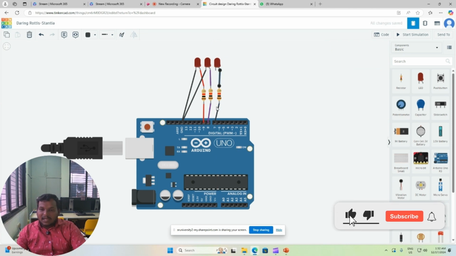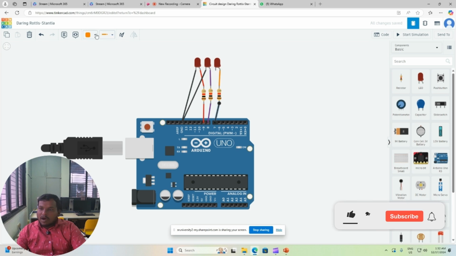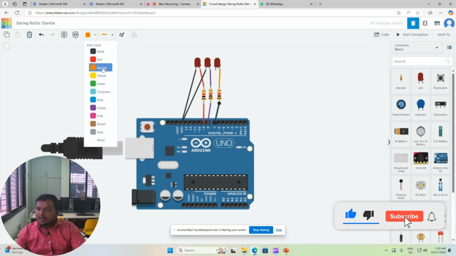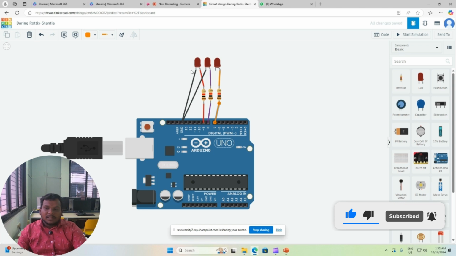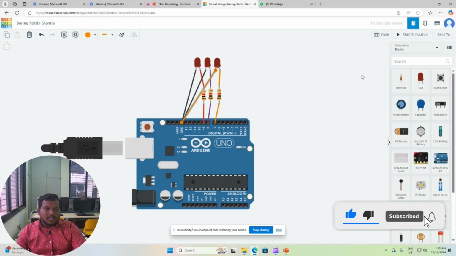The black color is already there, so I'm going to change the colors. So orange, this is also orange. I'm changing the color to orange. Okay, fine. So this cathode is connected again to ground. Perfect.